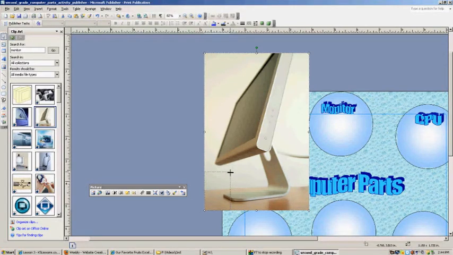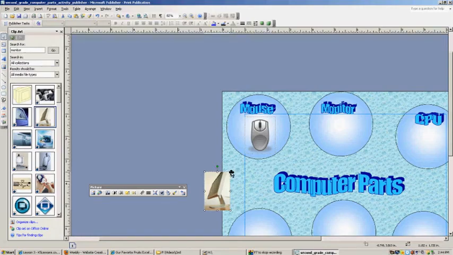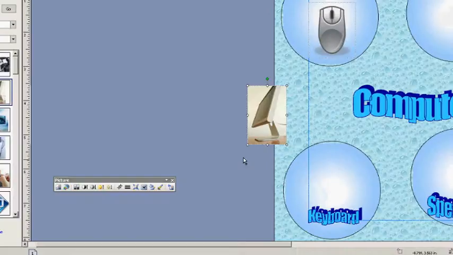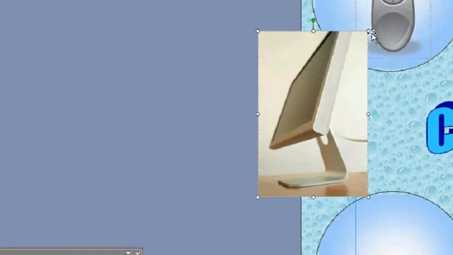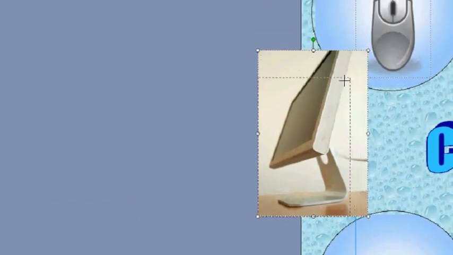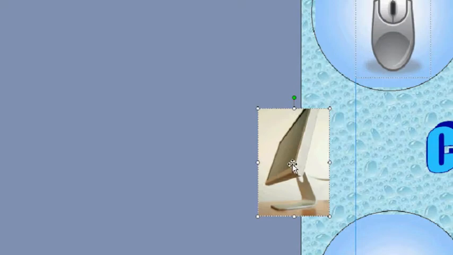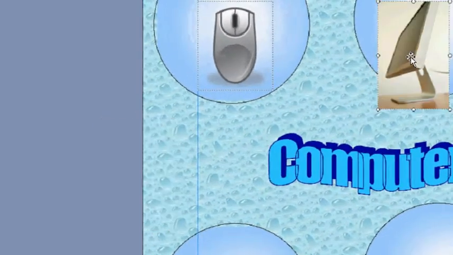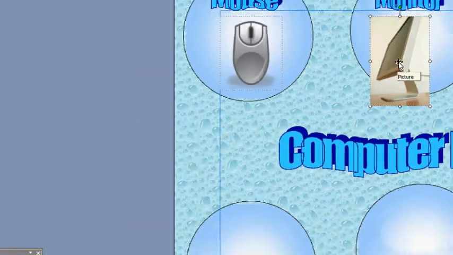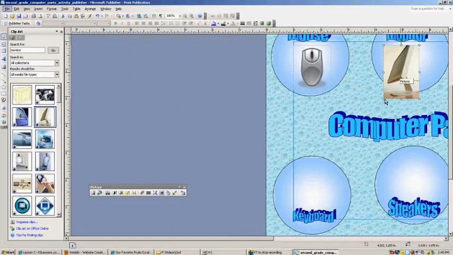I'm going to resize it by clicking and holding on the corner like this. I'm clicking, holding, and dragging on the corner. I'm going to move it to the monitor bubble. Okay. I'd like you to add clip art for each of the bubbles.